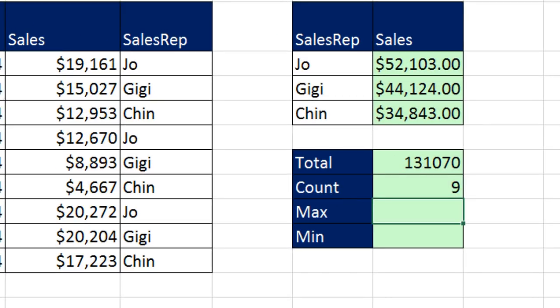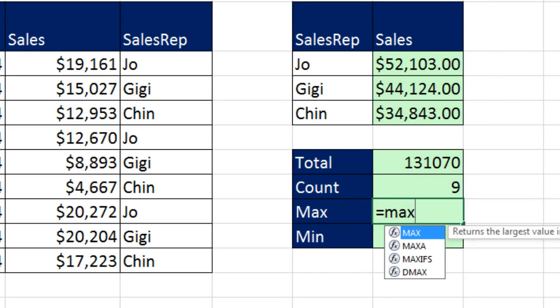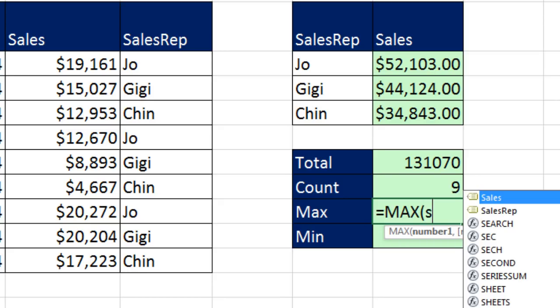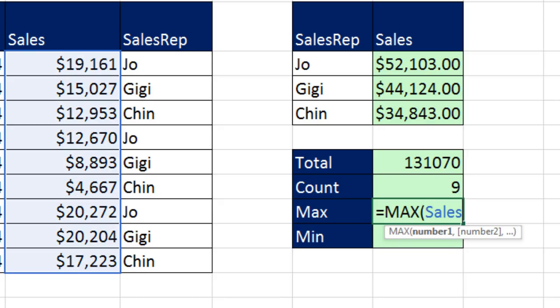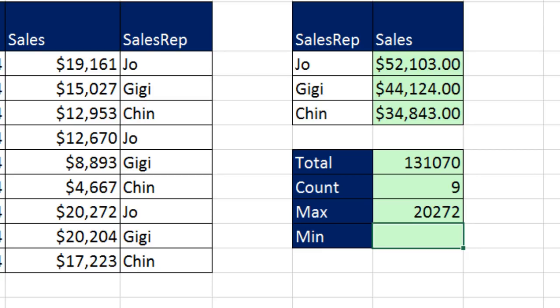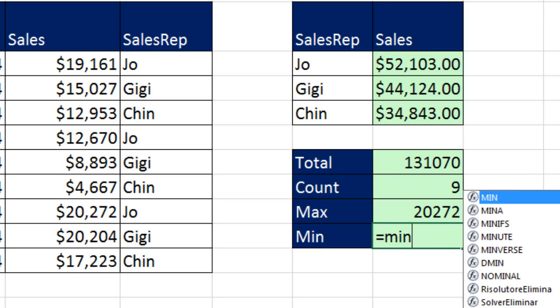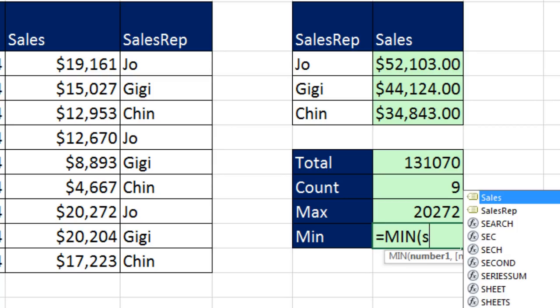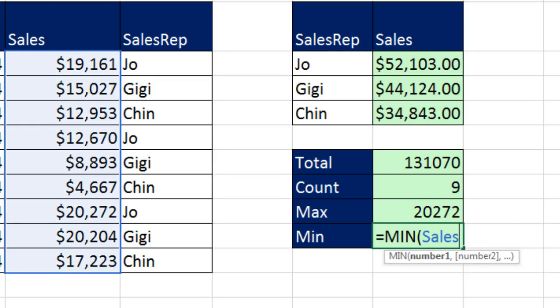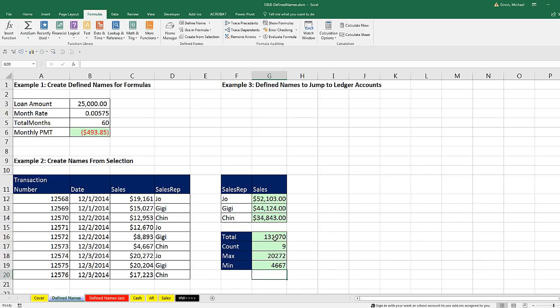Enter. Equals, I need to find the biggest one, so I use max. S, tab. I'm going to hit enter, and it will put that parentheses in for me. And sure enough, it got the max. Equals min, tab. S, tab. And enter. So I've used defined names to quickly enter a range when I'm doing various calculations.